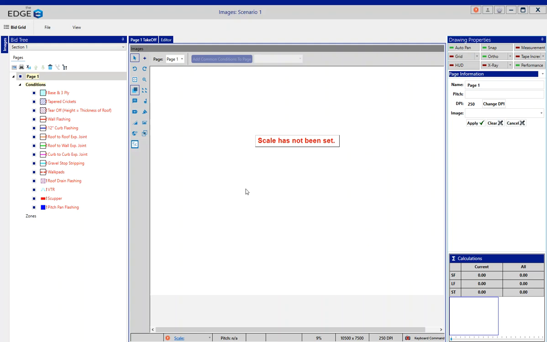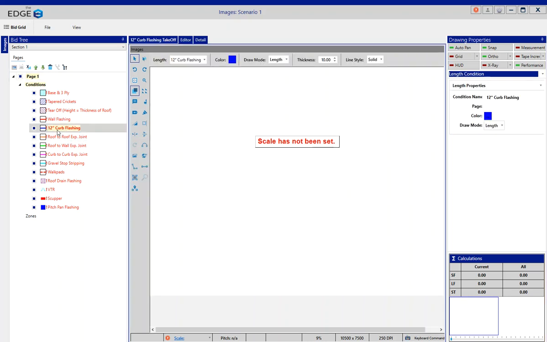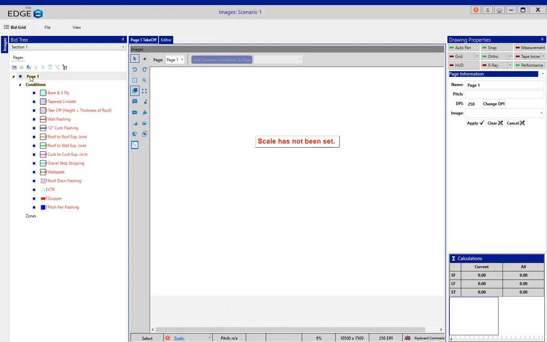In this video, I'm going to demonstrate how to add an image to the Takeoff screen. First, you must be on the page name under the bid tree in order to see the page information on the right side. If you happen to be sitting on a condition in the bid tree, you will not see page information, but what you will see is the condition information. So you must be on the page name itself.